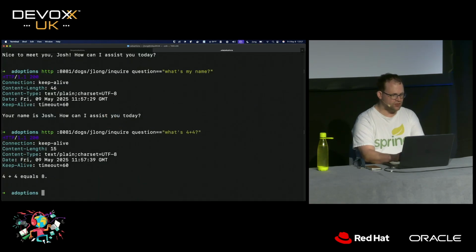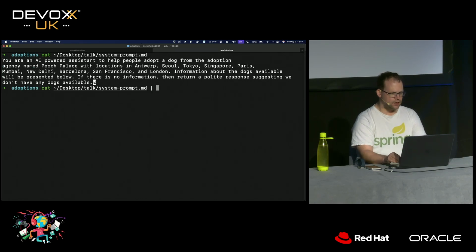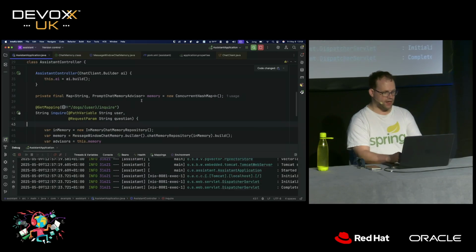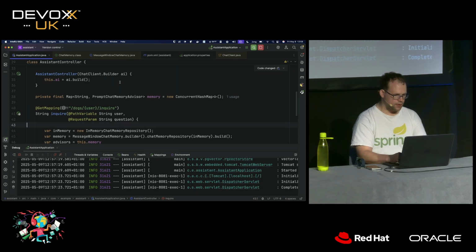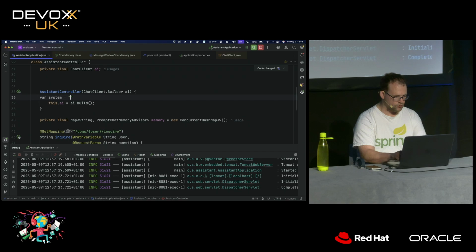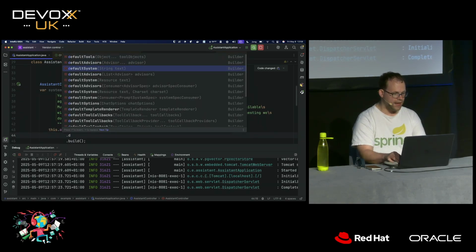I happen to have a system prompt that I've pre-written. Let me just cat this to the pasteboard, and I'll, no, that's wrong. Sorry, it's there. I'm going to dog it to the buffer and paste that here, okay? And we'll say var system equals, and this is a system prompt. This governs its overall tone and tenor, okay?